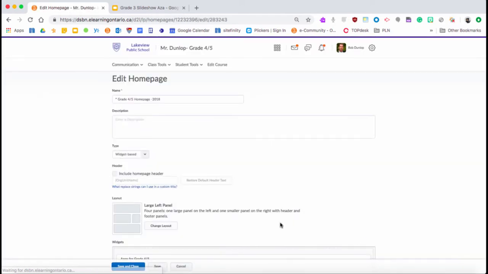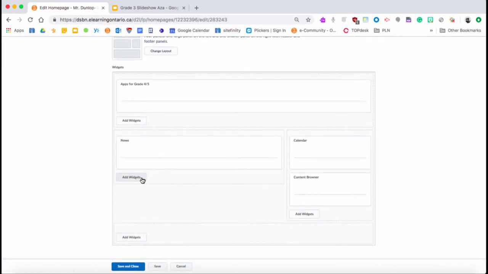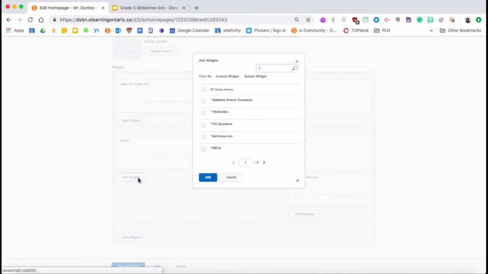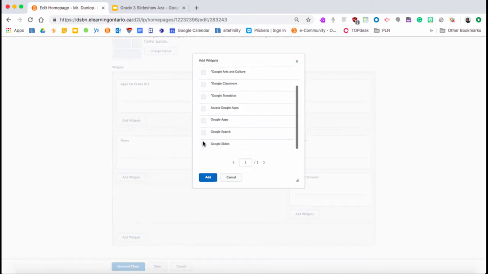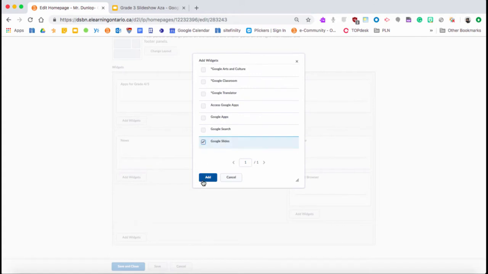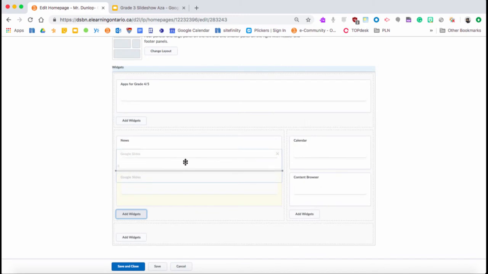I can then go and add the Google widget to my page. So there's add a widget. I'm going to write Google in here. You're going to see if I scroll down, there's the Google slide widget that I made. Just remember what you call it when you save it. And I'm actually going to put the Google slide widget above my news, and I'm going to save and close.